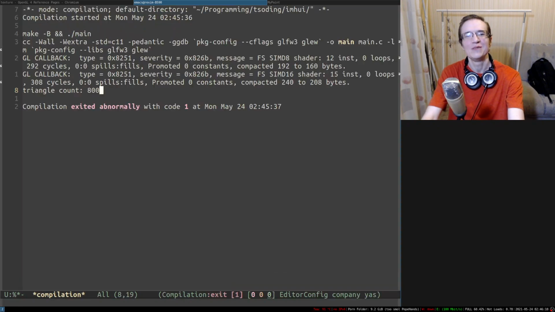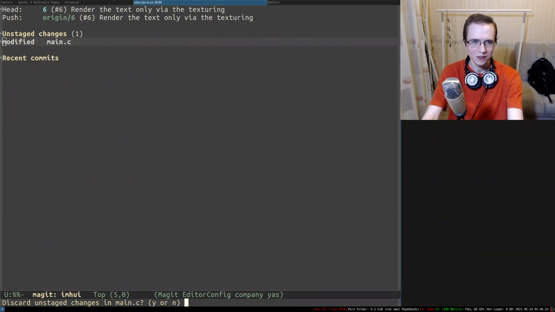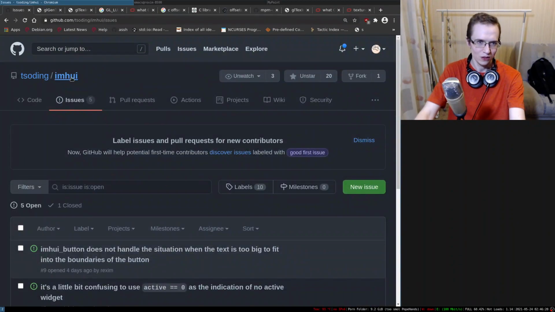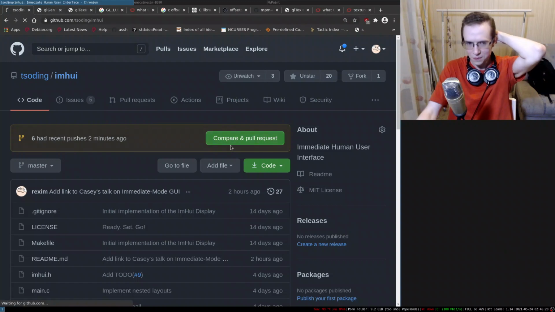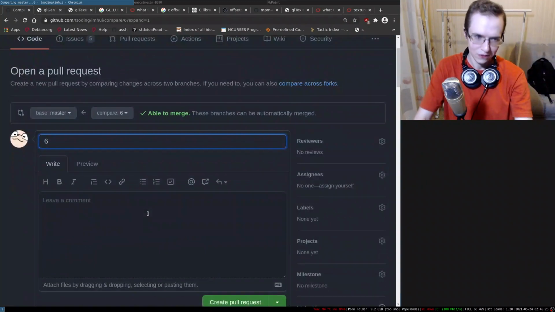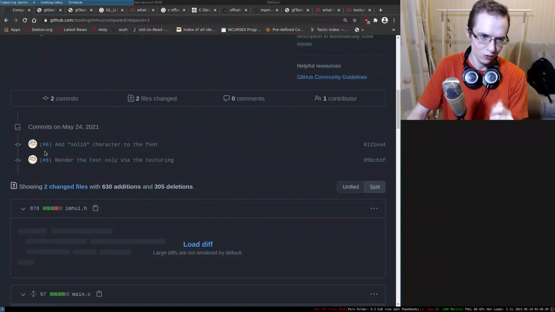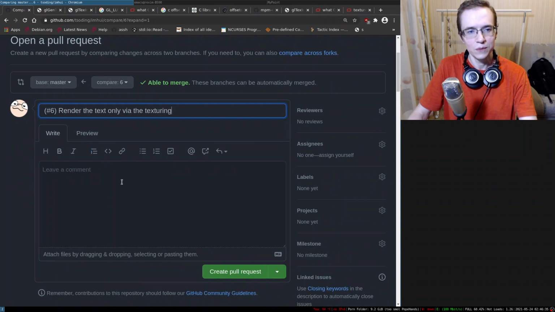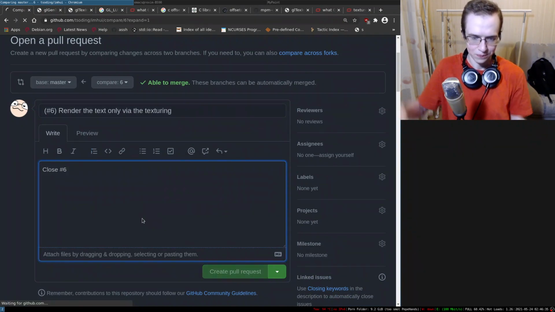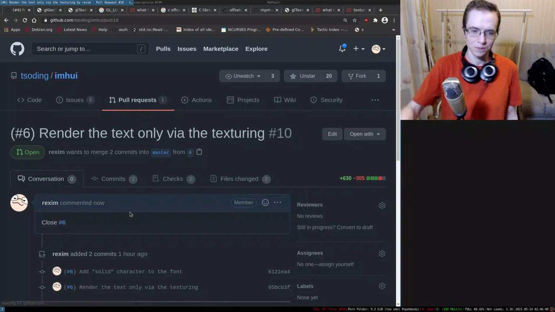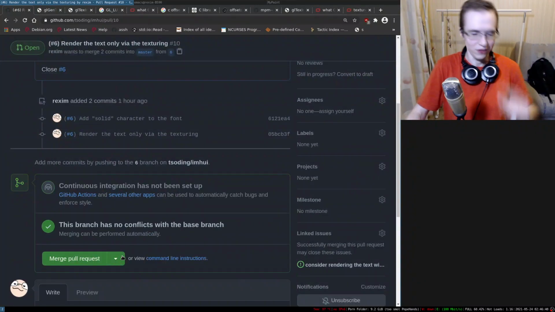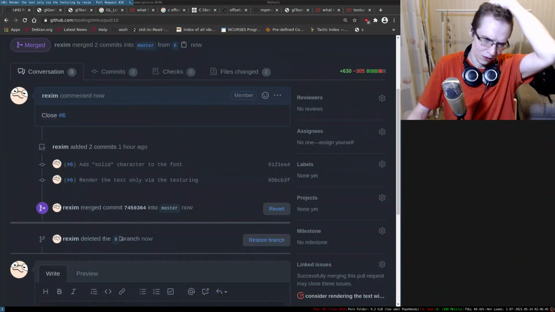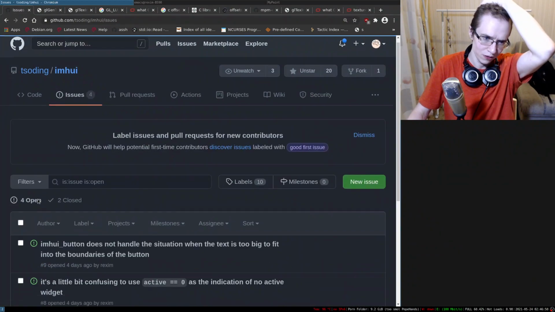All right, so let's do a commit. I already did a commit, and I think I already pushed everything. All right, so let's create a pull request: render text only via the texturing. So this is going to be the title. All right. We don't even have any CI, so I'm just going to merge the pull request. Okay, cool. As far as I know, this thing also makes one of the existing issues obsolete.